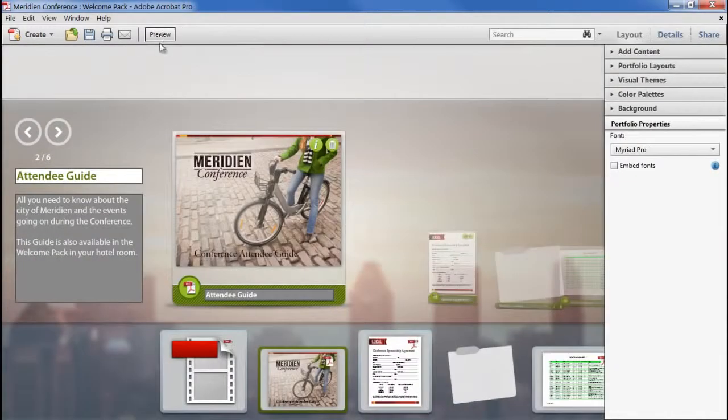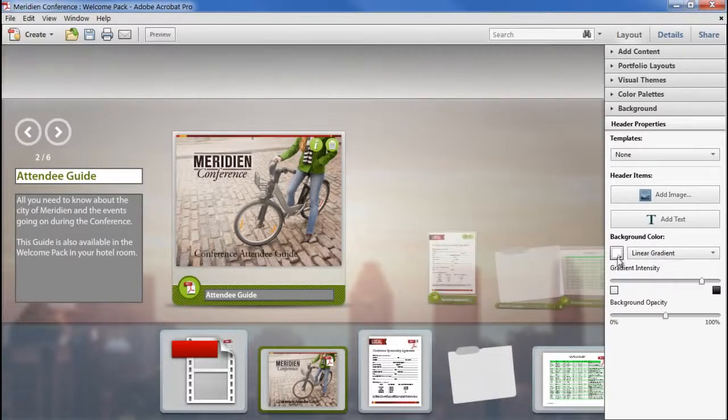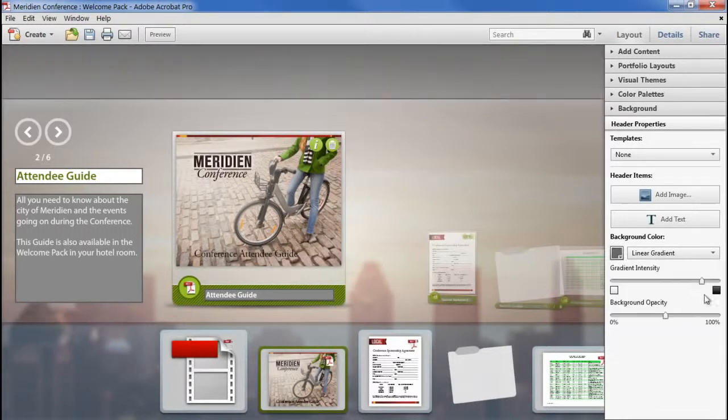Within the edit mode, this grey area is our empty header. If we click that once, then we open up the header properties panel. The header by default has a solid background fill. Again, we have the option of applying a gradient to that, changing the base color and changing the mix that we apply to that color between black and white and the opacity of the background.